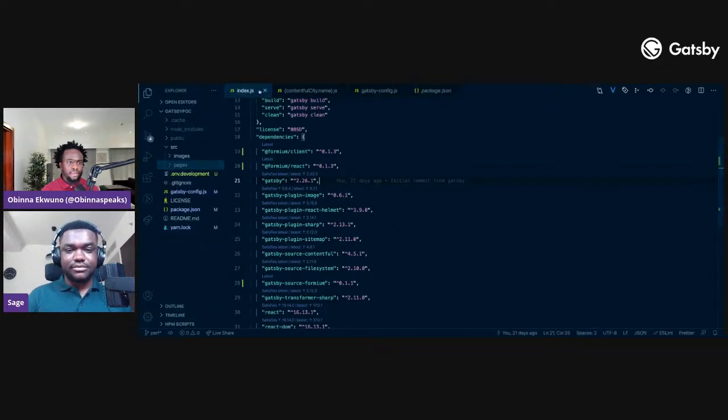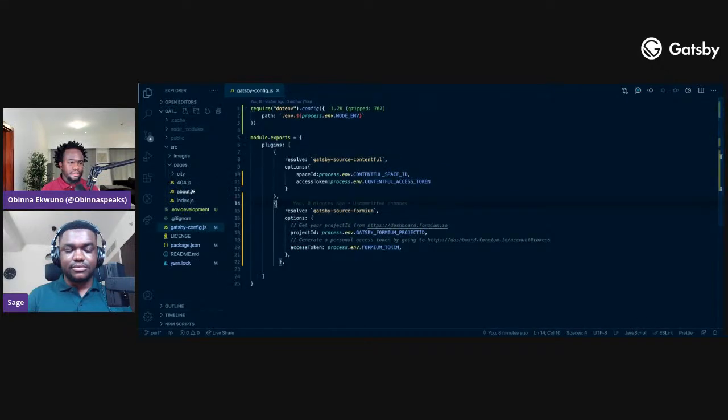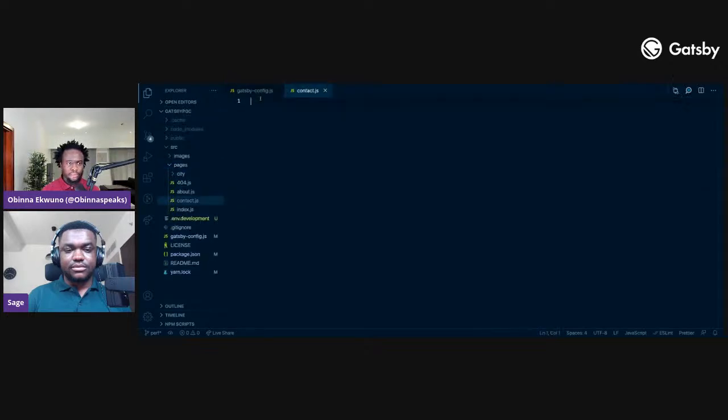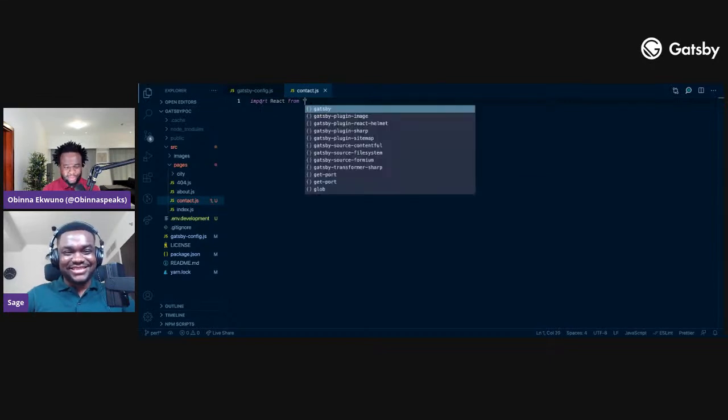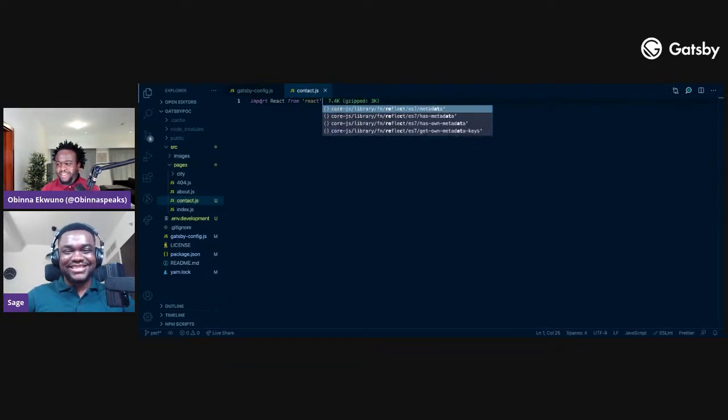So I want this to be in, let me just close all of this. I want this to be in the pages. I'm just going to call it contacts.js. And the first thing I'm going to do is import React. You see this thing I say, when you start live coding, you forget how to spell because it's scary. Look at what I'm doing.